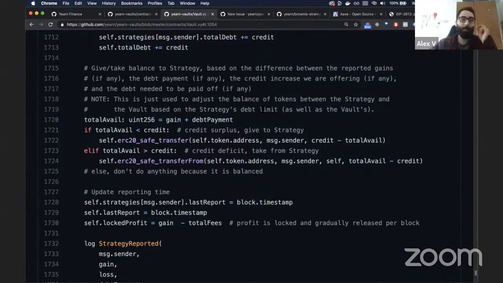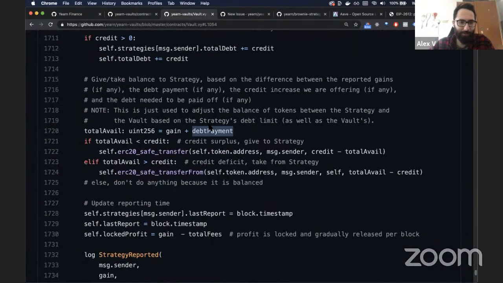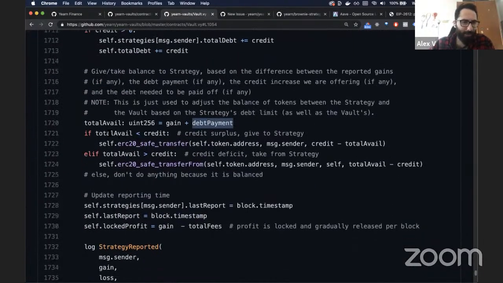So now we have total available, and that's going to be equal to the gain, the amount that was gained, plus the debt payment, the amount that can be used to pay off debt. If total available is less than credit, then there's a credit surplus, so give it to the strategy. If total available is less than credit, then we're going to do a safe transfer from self.token.address, ERC20. Basically, we're going to do a safe transfer of the token from the strategy.